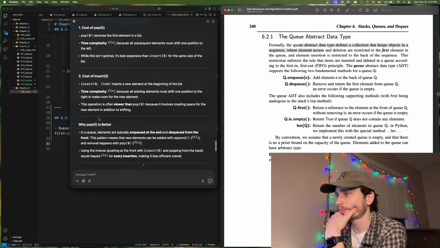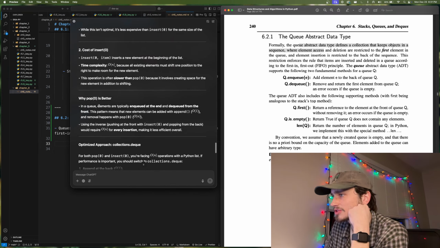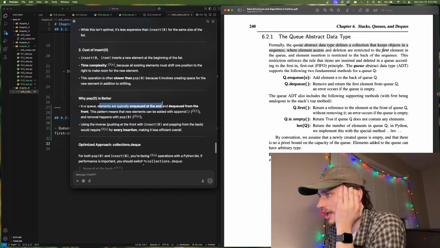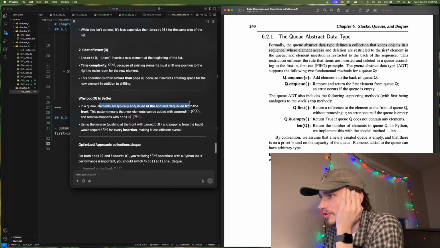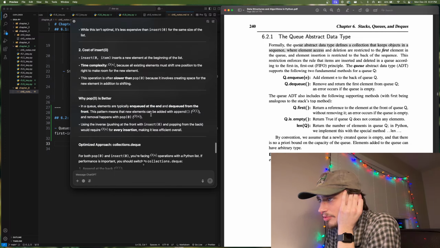In a queue, elements are typically enqueued at the end and dequeued from the front. This pattern means that new elements can be added with append, and removal happens with pop 0. Using the inverse, pushing to the front with insert 0 and popping from the back, requires O of n for every insertion, making it less efficient overall.